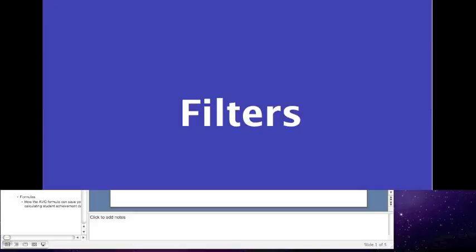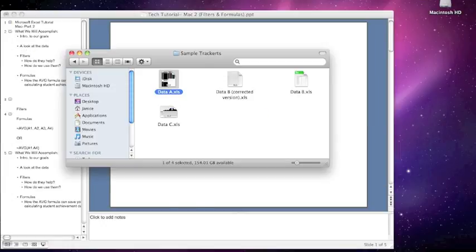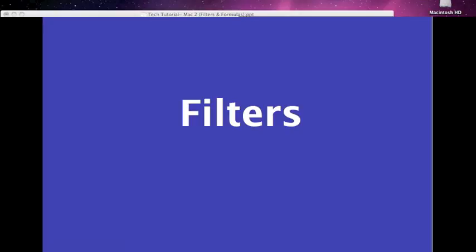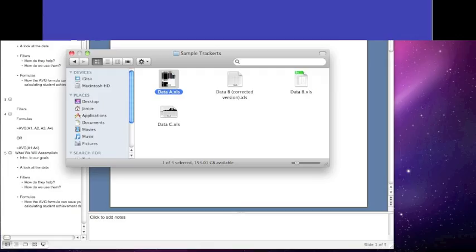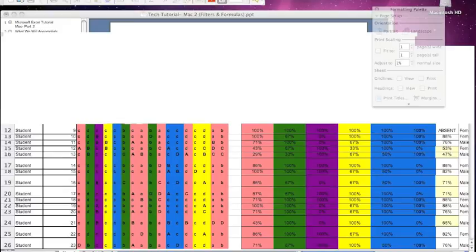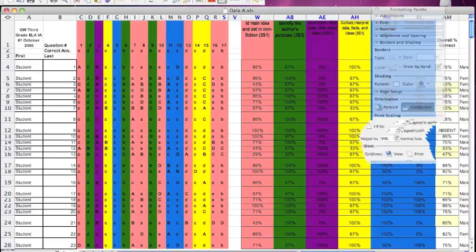And filters are a tool that we use in order to narrow down a large spreadsheet full of information to small specific groups of students. So let's go ahead and take a look at sample data A. This should look familiar from the last video.